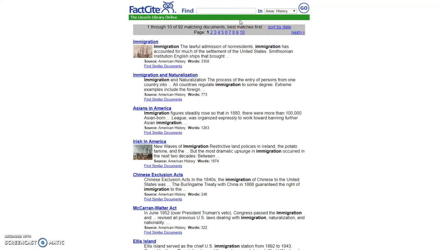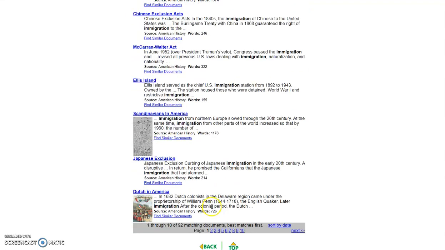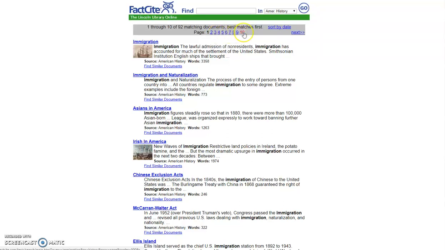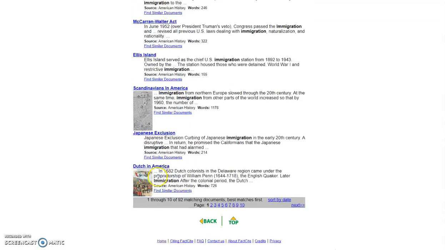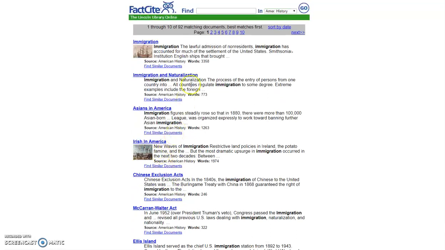And this is like an encyclopedia as well. All of these articles are here, and then it shows me that there are 10 more pages. That is a lot of information, so you might need to be a little more specific. But right here on the front, I do see a basic article on immigration, probably good for everyone. And then Asians in America, Irish in America, something on Ellis Island. Okay, just on the first page alone.